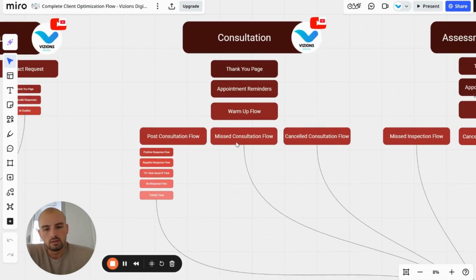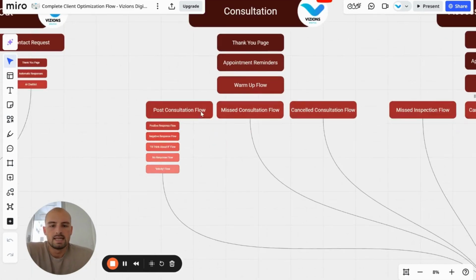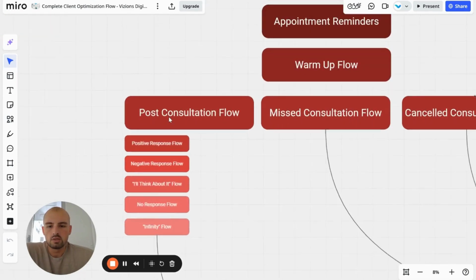Then after that, now let me go back up. So your warm-up flows, basically they're like your appointment reminders, or they're after your cancel consultation, missed consultation, just to warm them back up to get another appointment. So in any case, these are going to be random emails, just like the infinity flow that I was talking about. It's just this type of thing where you're warming them up through time, just giving them more value, more information, and so on. Then after that, you have your post-consultation flow.